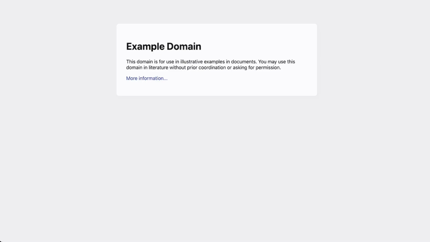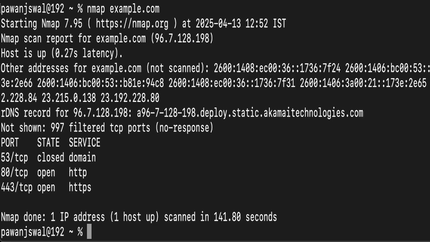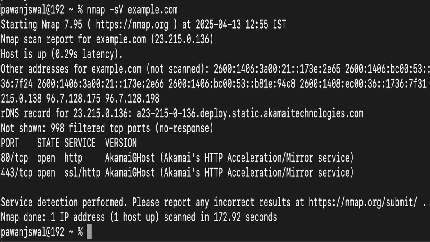Let's say we want to scan a target like example.com. Maybe it's a web server we own or a test environment. This gives us a list of open ports, like 22 for SSH or 80 for HTTP. This adds version detection, showing us what exactly is running on each port.